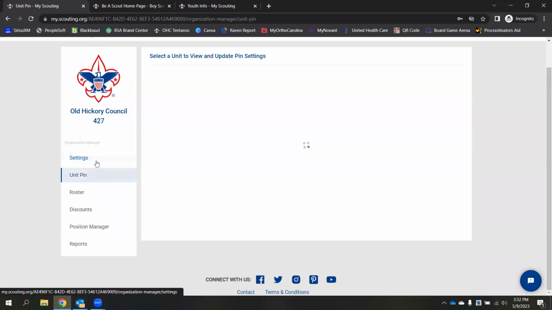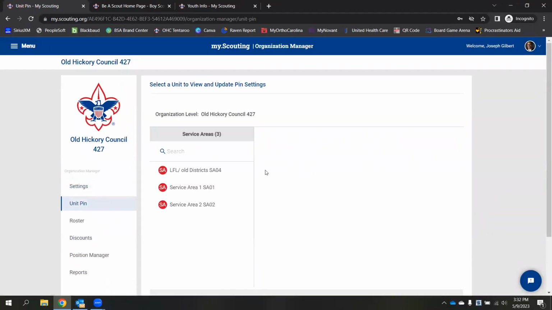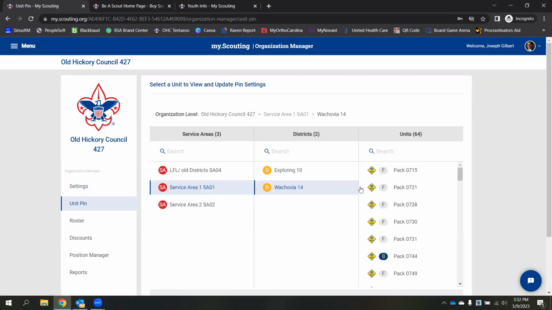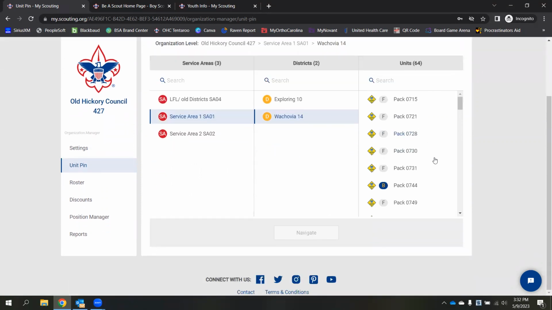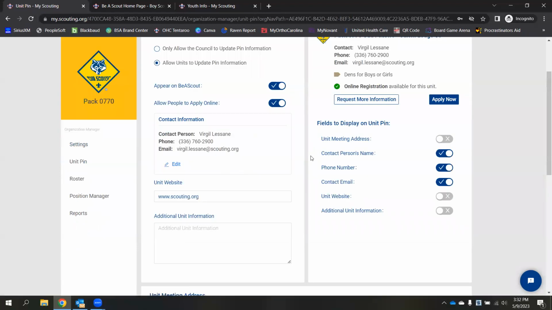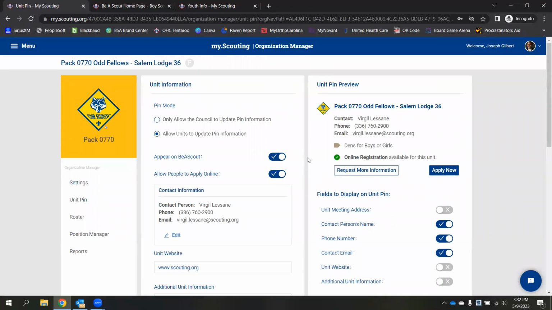Now, I'll give you a little note here. Working for the council, I have lots of units, in fact, all of them that I can see. So I'm going to have to go through and find a unit that I want to take a look at. Where yours, it'll automatically pop up to your page. So let's take a look at Pack 770, one of our new Scout Reach units that we're setting up to be able to accept kids from certain communities. So this is what the page is going to look like for you to update your PIN.